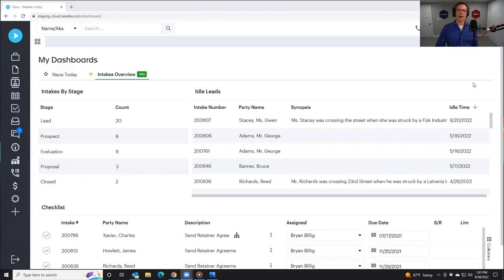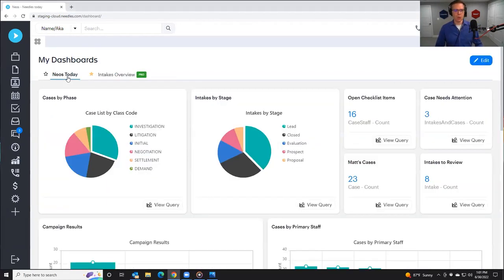Let's go ahead and share my screen and we will dive in. All right. So you should be seeing my Neos screen. This is our intakes overview for your Intake Pro users or our classic Neos today with all the cool new My Dashboard setup. But we're here to talk about the new features that were just released this week.